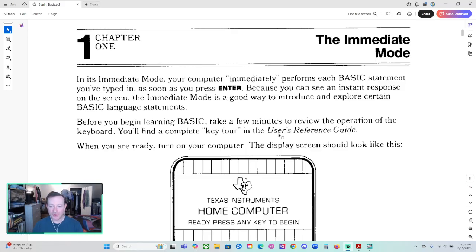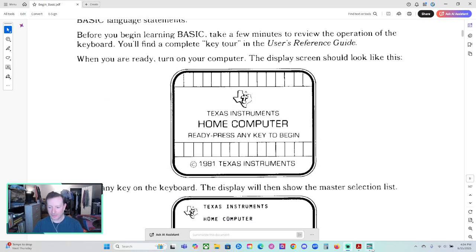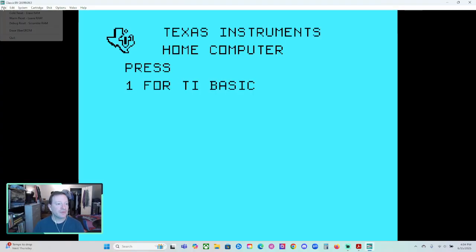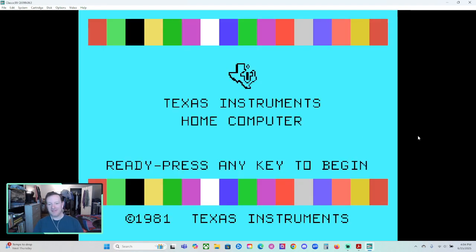When you are ready, turn on your computer. The display screen should look like this, which we're going to take a minute to look at. Need to restart the system though. Let's restart this. Oh, you can see the start screen. There's the start screen, very familiar to anyone who's used a TI-99/4A. Let's go back to the guide.